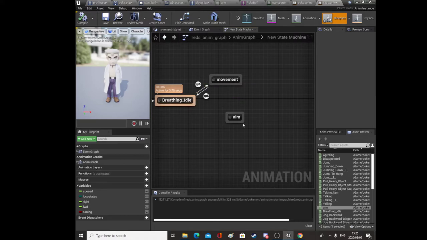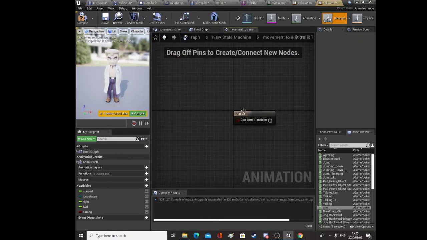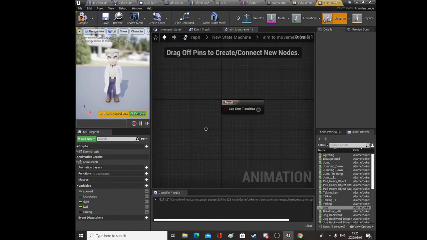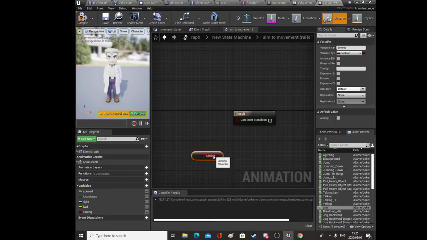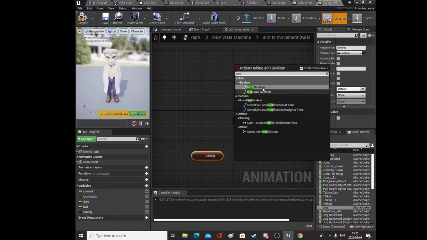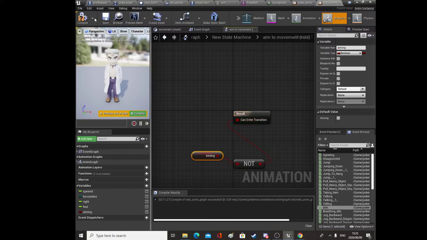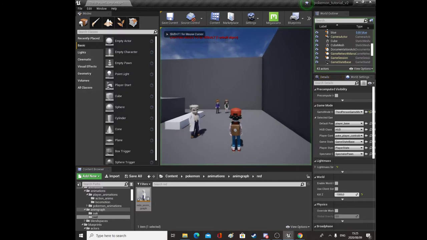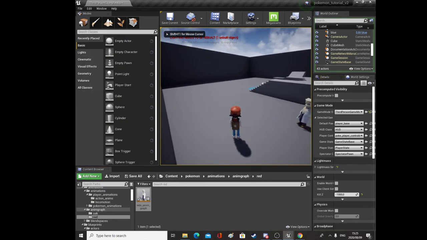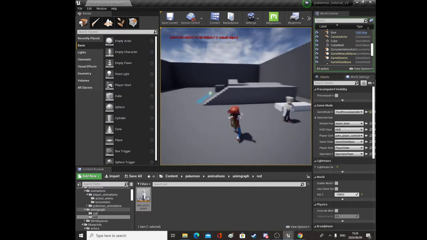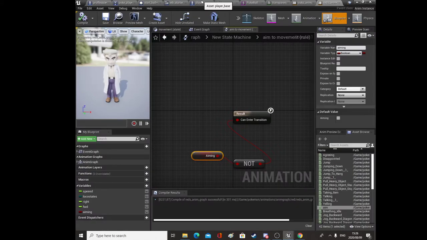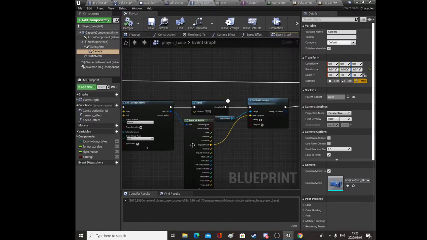and then we'll go to our new state machine, and now we can do this aiming pose. So we can go into the transition, and if we want to go into it we'll be aiming, and then if we don't we'll just say not, so not boolean, and plug that into the result. Okay, so now if we're aiming we should pull off that animation. There we go. Pretty cool.